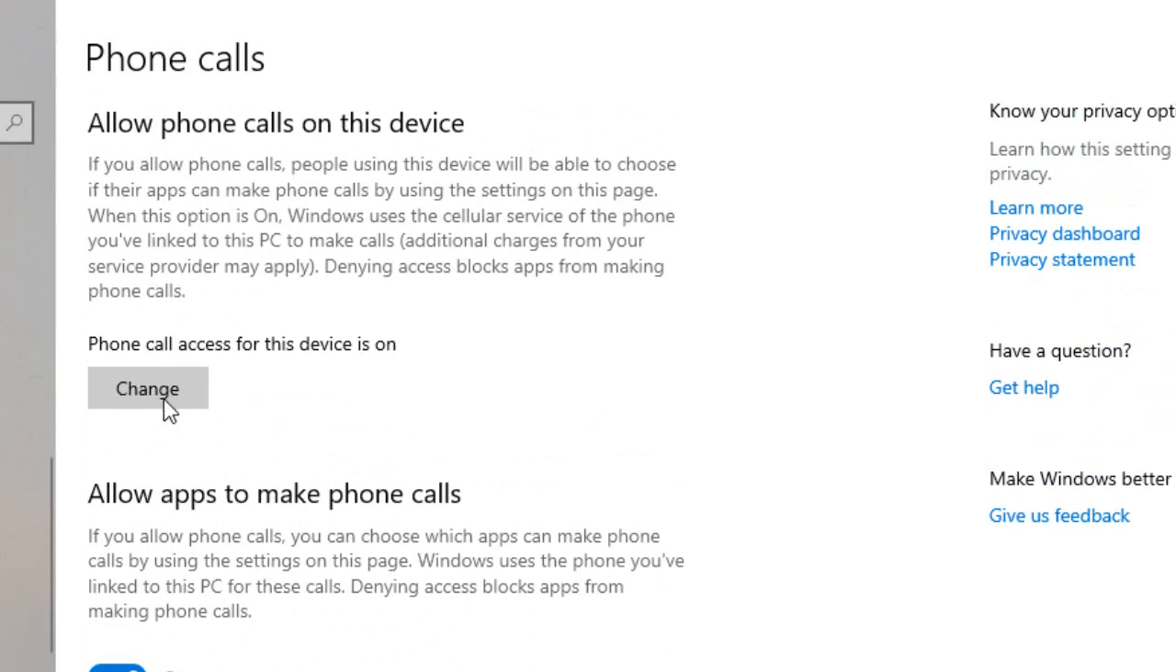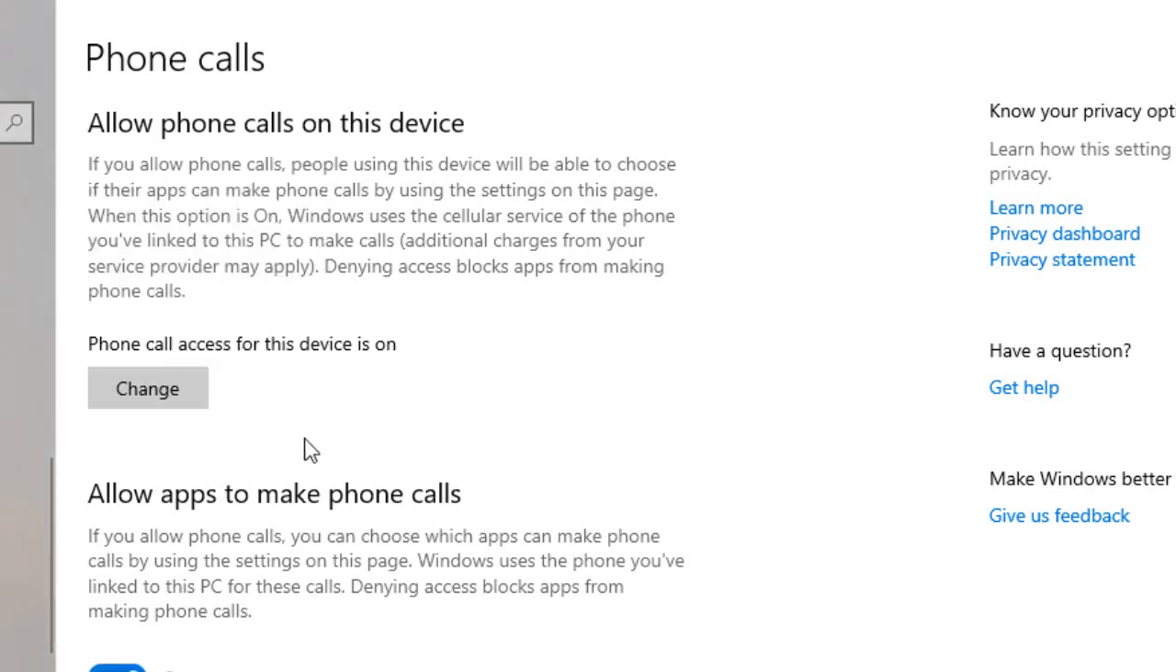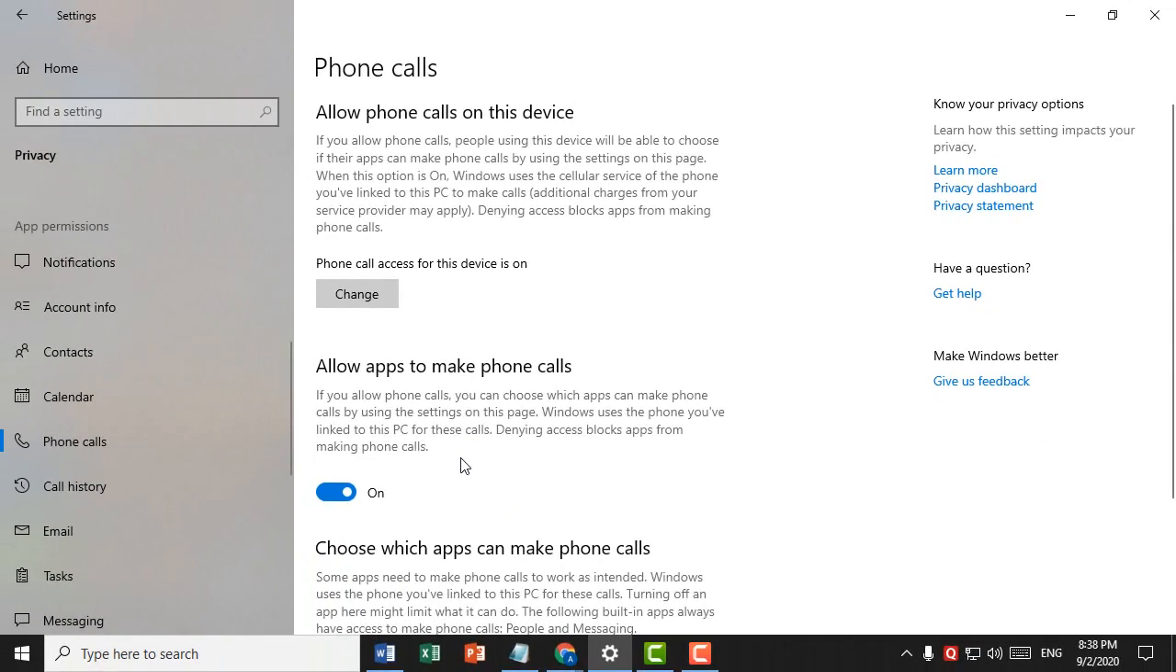And this option, phone call access for this device, is on. If you want to enable it, click on Change. This is in the on position. If you turn it on, toggle it on. So guys, this is a very simple and easy method.